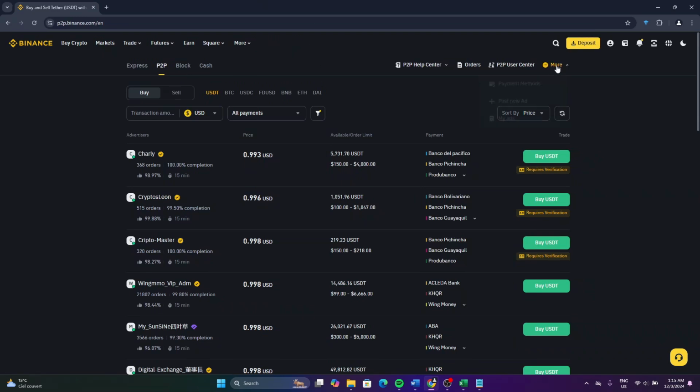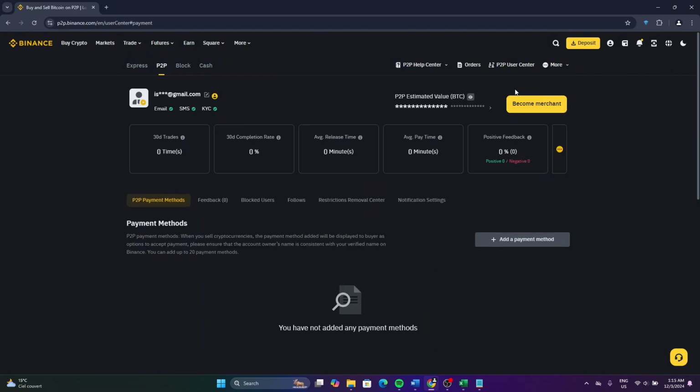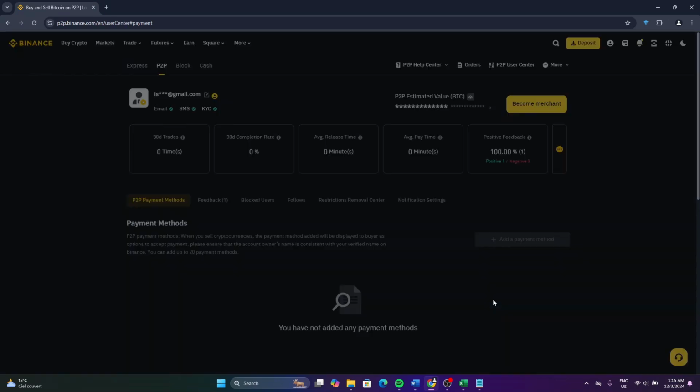Now after that, head over to the top right bar and click on More. Now click on Payment Methods. Now after that, click on Add Payment Method. And as you can see here, click on More.